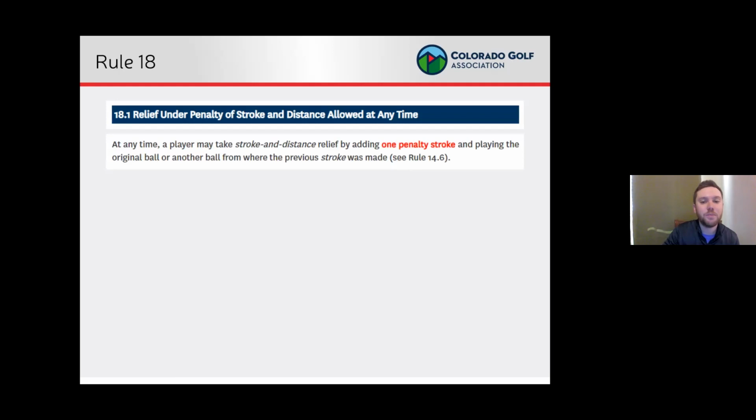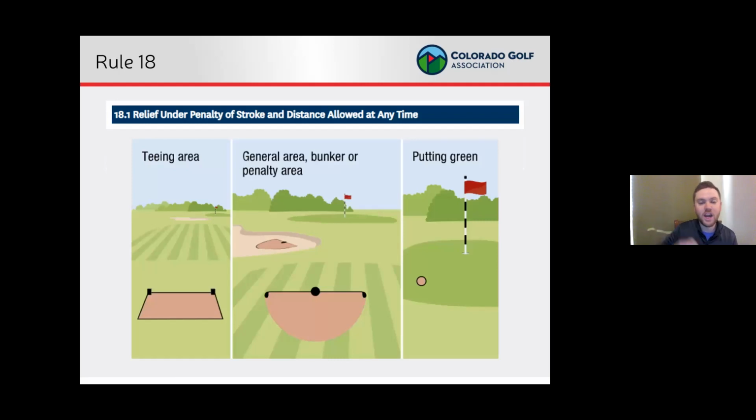Right? So going back to the rule, at the end it says when you play a ball under stroke and distance, you play under 14.6. That's telling you, depending on what area of the course your last stroke was played from, is how you'll take stroke and distance relief. So if you played from the teeing area and at any point, because your ball is lost or it's out of bounds, or you're taking an unplayable, or your ball's in a penalty area, the stroke and distance relief area in this case is going to be the teeing area that you just played from.